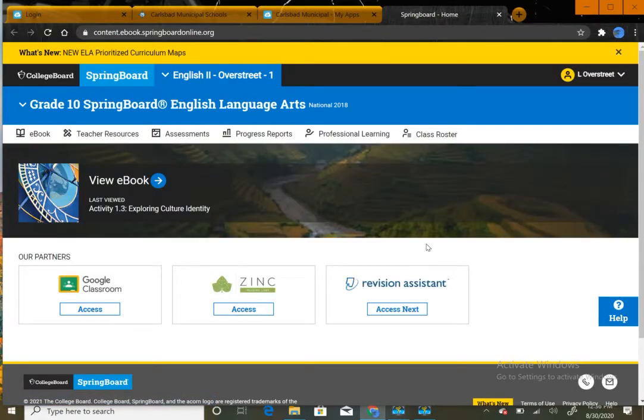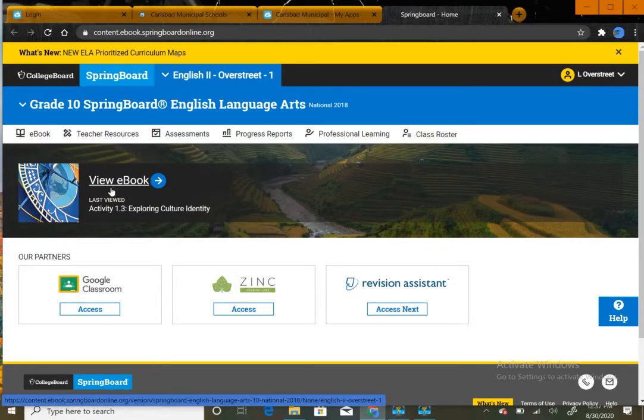If it doesn't, then you'll need to let me know so that I can put in a help ticket. And then once you get logged in, you'll see a screen kind of similar to this, but not really. But it'll be where you can click on your book. And so view ebook either here or here.